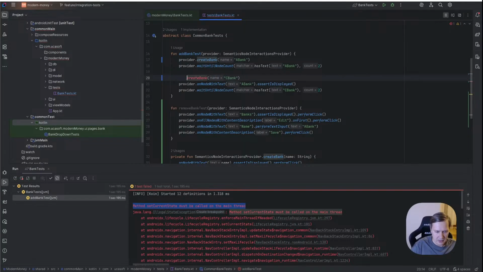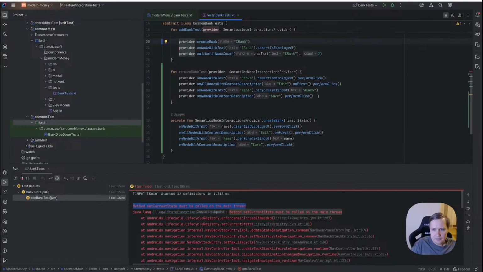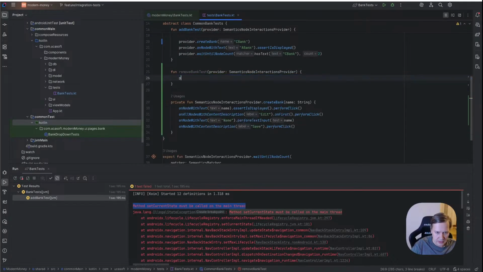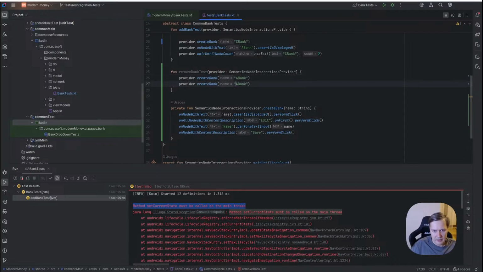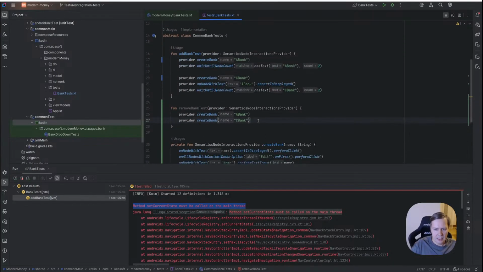and provider.create bank. So we will do the same here, provider.create bank, a bank, and we will create C bank. Okay, nice. But what I want to do right now, I want to remove a bank, yeah.